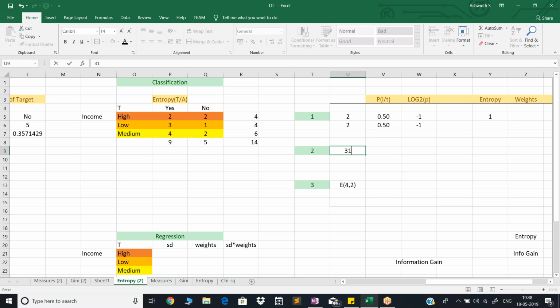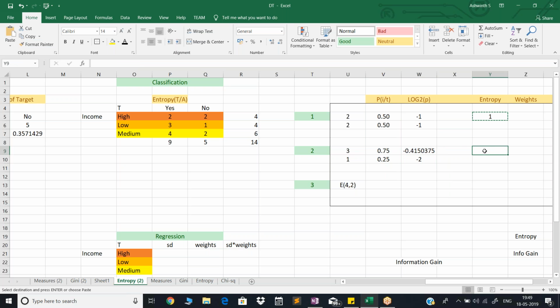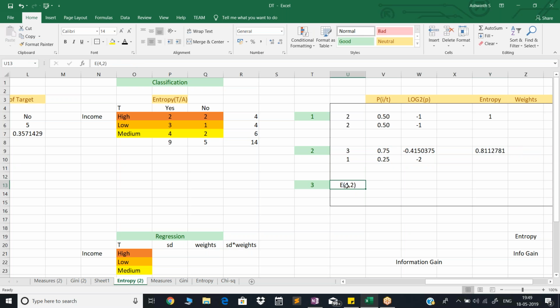So here it is 3 and 1. 3 here and 1 here. So it will become what? 3 by 4 and here it will become 1 by 4. I'm just going to drag this log to the base 2 of pi here. Okay, so you've got the log to the base 2 of this one, and I'll just copy and paste this formula so you can see. Pi times log to the base 2 of pi, summation is what it is doing. You have this entropy. Similarly, here it is what?